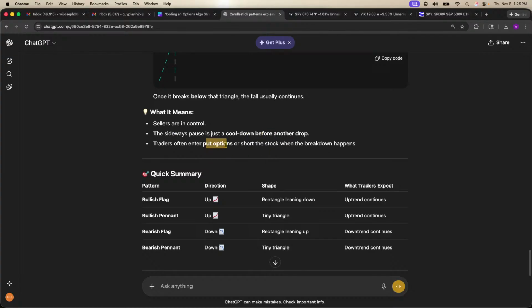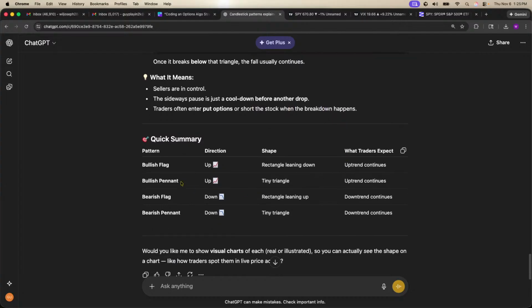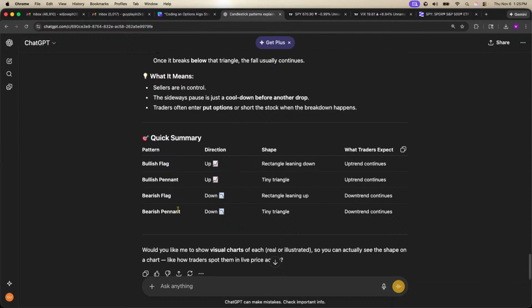Traders often enter a put option or short stock. We're not shorting or buying stock right here. This is just options. I mean, we can get into that, but this isn't the big short. I'm not getting into that right now because you better know what you're doing. And when the market breaks down, it happens. So bullish flag up, bullish pennant, call, and then bearish flag, bearish pennant.